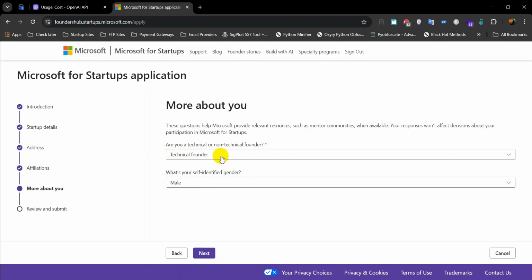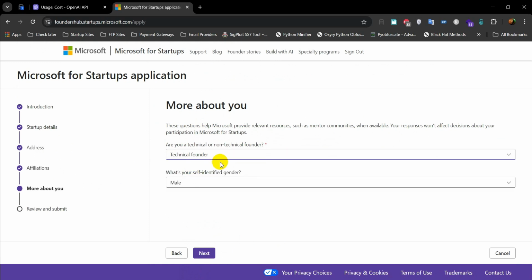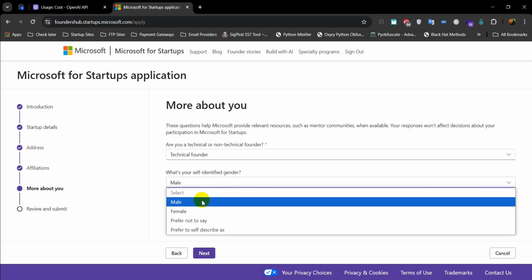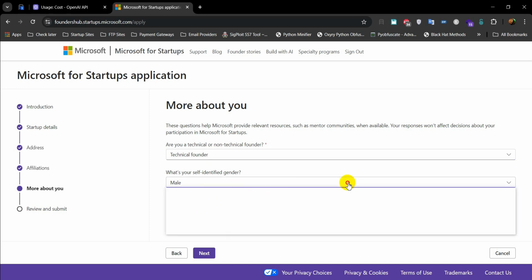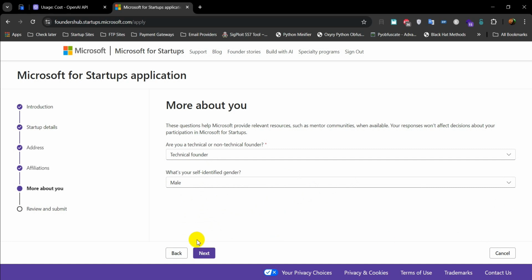Then more about the technical founder. I'm a technical founder, so I select technical founder. Then, what's your self-identified gender? I'm male, so I can select male. If you're female, or prefer not to say, you can select this. Then click on next. After next, it's going to be apply for my account. I'm not going to forward next.